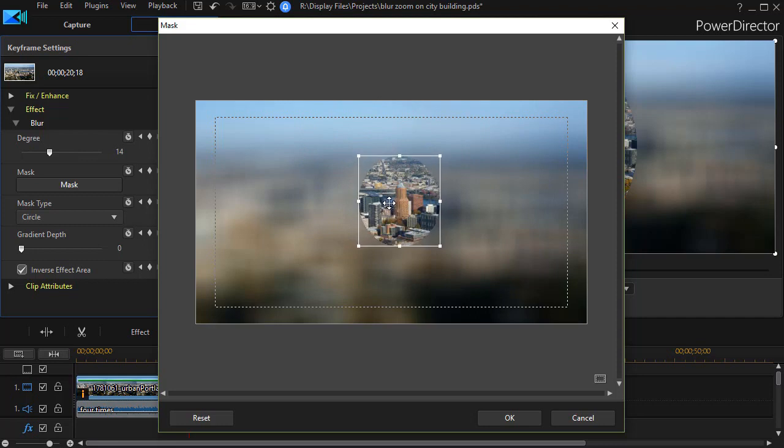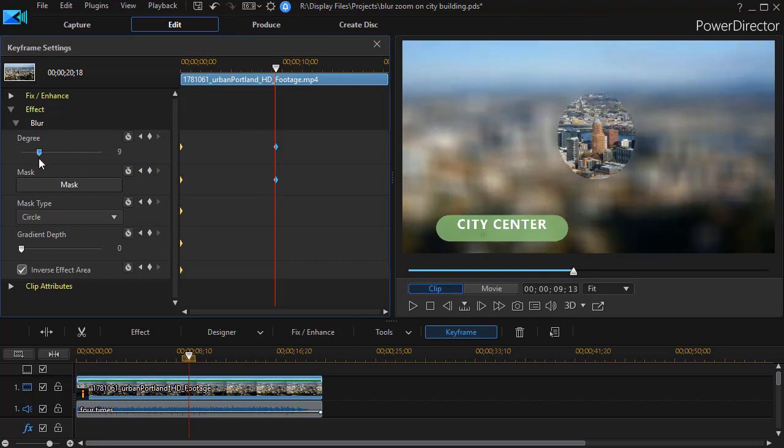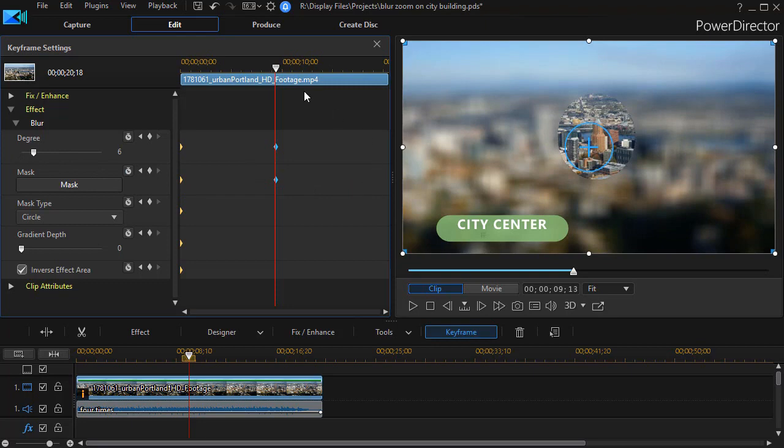So I've changed the position of the mask and the size of the mask. Then I'll click on OK. And it sets a keyframe here for my mask. The other thing I'd like to do at the same time is I would like to change the degree of the blur for everything else down a little bit. So it's not quite so blurry.